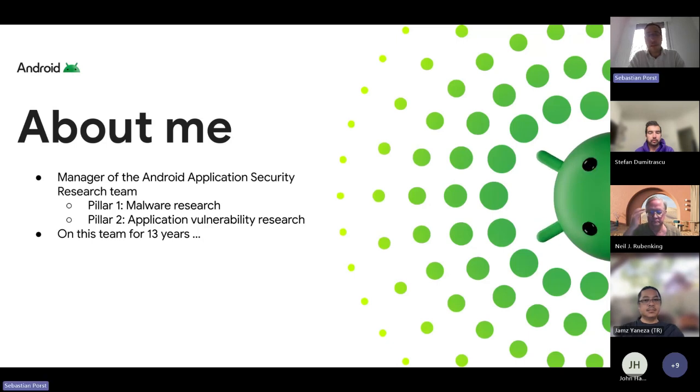The second team in here is the Application Vulnerability Research Team. That's a team that works with developers on Google Play to help them build more privacy-preserving or secure applications. We have guidance out there in the Android developer docs about common security vulnerabilities and how to avoid them. We have Android Studio linters that are security related that you use as a developer and so on. That's what that team is building. I've been on the Android security team for 13 years. That's a long time at this point. I've seen most of Android, and I'm still pretty excited about that.